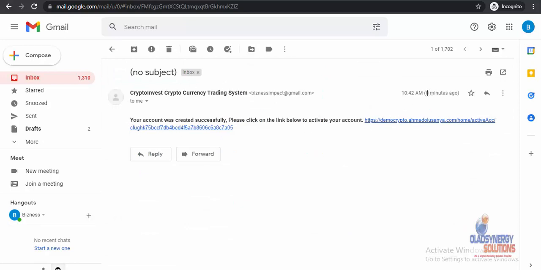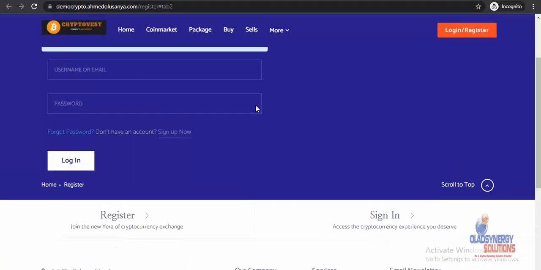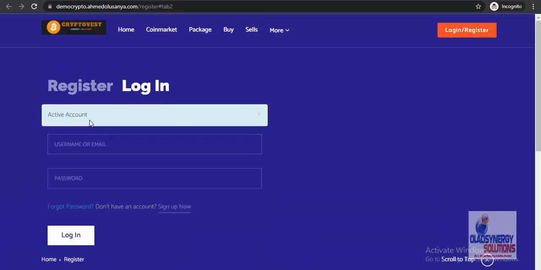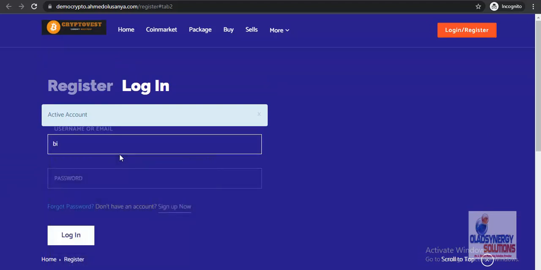So this is how your clients or customers are going to create their account. They are going to receive the activation link. You can see, active account. Now we can log in. Now let's log in. Business.